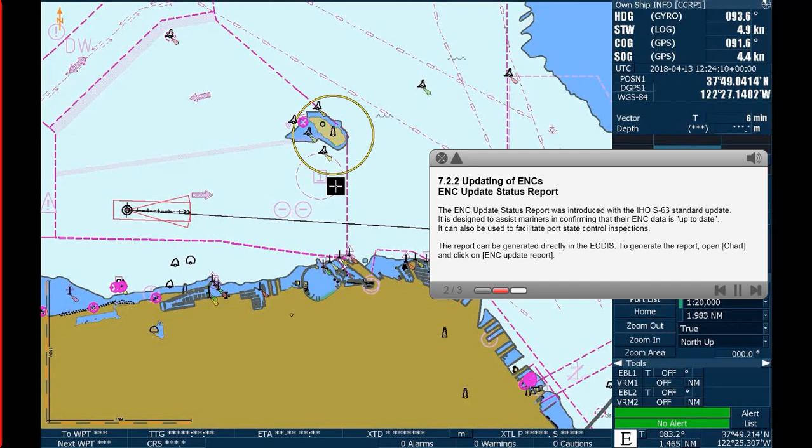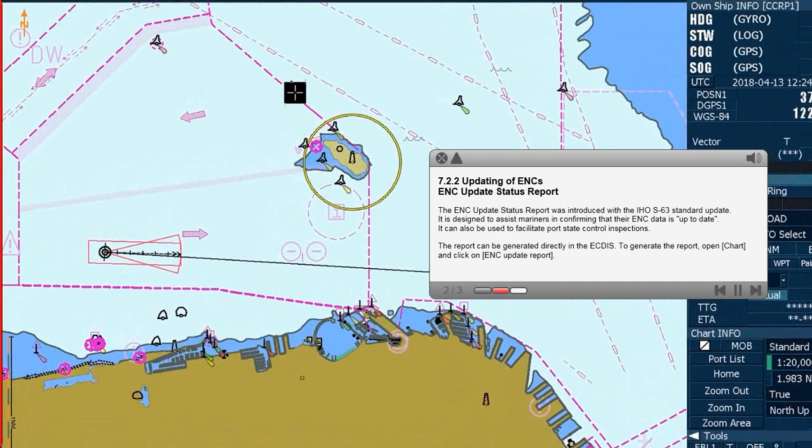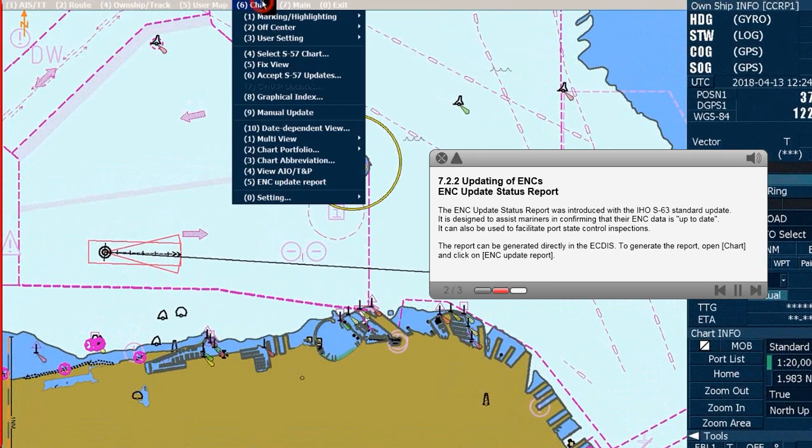ENC Update Status Report. The ENC Update Status Report was introduced with the IHO S-63 standard update. It is designed to assist mariners in confirming that their ENC data is up to date. It can also be used to facilitate port state control inspections. The report can be generated directly in the ECDIS. To generate the report, open Chart, and click on ENC Update Report.